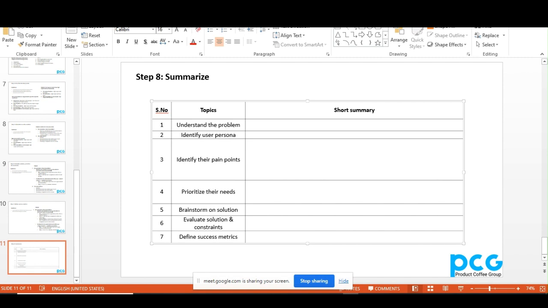Identify the user persona, pain points, prioritize them. We brainstormed on the solution, meaning you do it with the interviewer. You don't do it within yourself. You suggest it to the interviewer, and then you can come to a conclusion. You evaluate the solution and then define the success metrics, and last, summarize it very clearly.